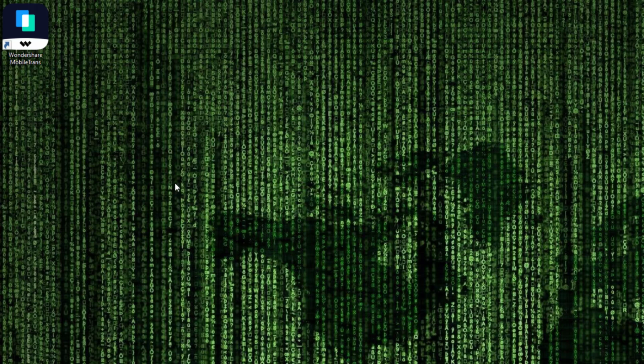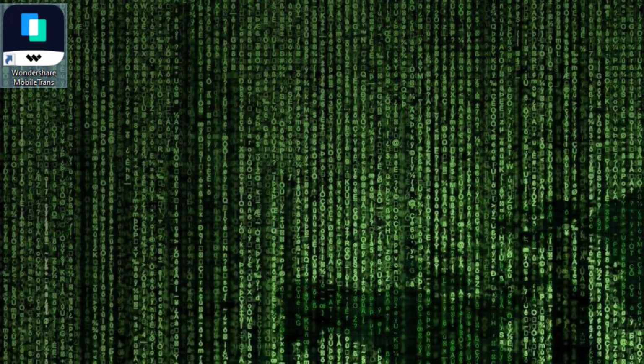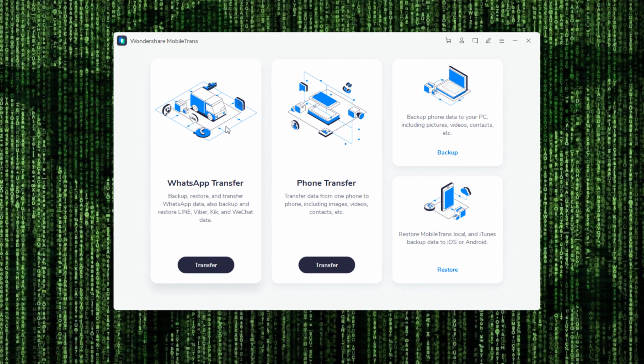Alright, so obviously the first step is to download and install Wondershare Mobile Trans. Once you do that, you're going to see this on your desktop. You click the shortcut, and it's going to launch the main control center of the software, as you can see. Now when you launch it for the first time, you are going to see a bunch of modules. This thing can do much more than just WhatsApp transfer, but we are going to be focusing on this module here, the first one. So this is the WhatsApp transfer tool.